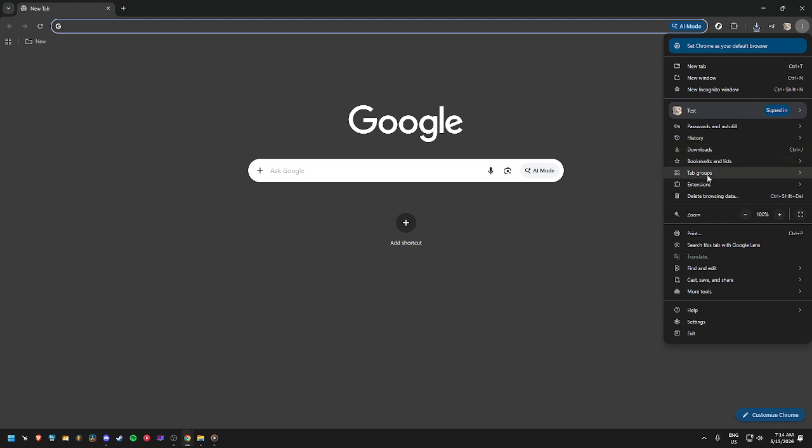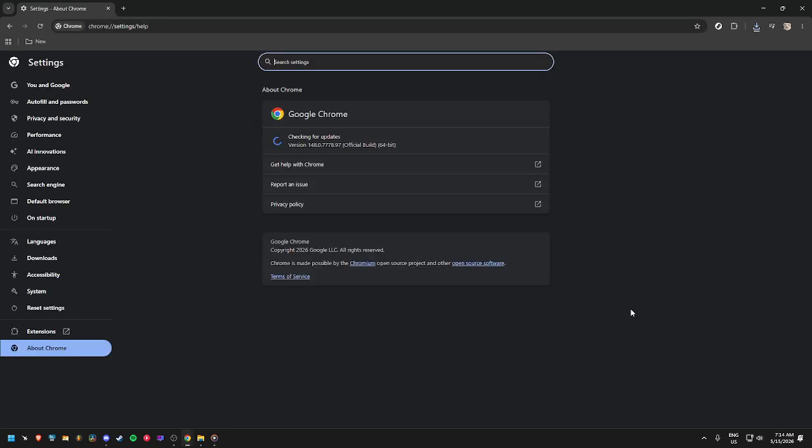After the menu opens, look for the Help option. Move your cursor over it or click it, depending on how the menu appears on your device. A small side menu should open. In that menu, click About Google Chrome. This is the section where Chrome checks its current version and looks for available updates.